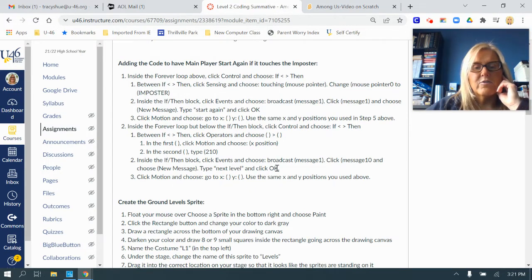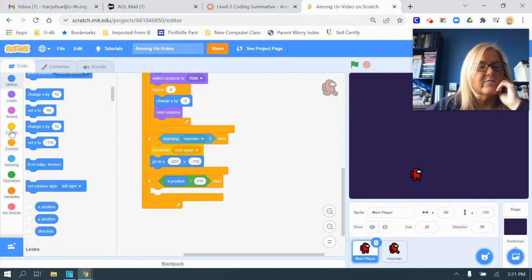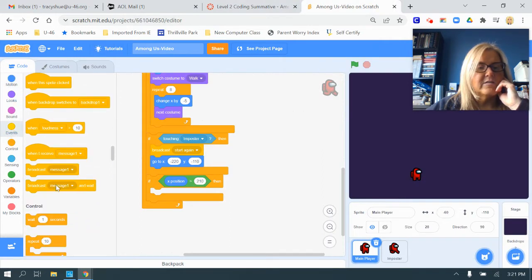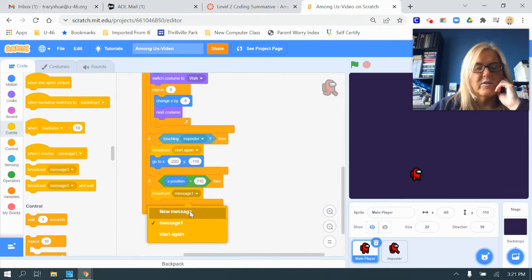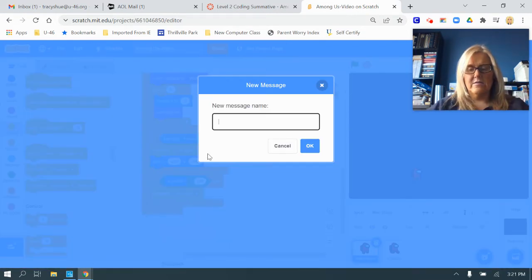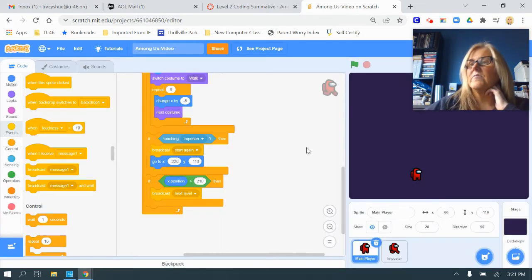Inside the if-then block, we're going to go to events and broadcast a message. We're going to click message 1 and choose new message. We're going to do next level. So let's go to events, scroll down, and say broadcast message 1 and put that inside the if-then. Instead of message 1, I want you to do a new message. Next level is what you're going to type. And you're going to click OK.